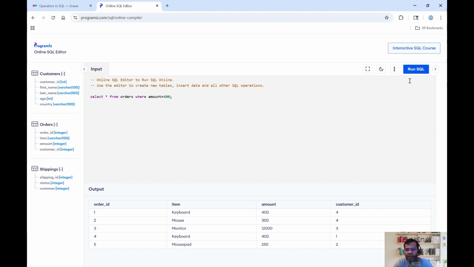And the moment I execute that, you will see we will get two records. One is for the order ID 1, one is for the order ID 4. So let's see whether our query is right or wrong. So our query has executed successfully and it has given us the records where the amount is equal to 400.